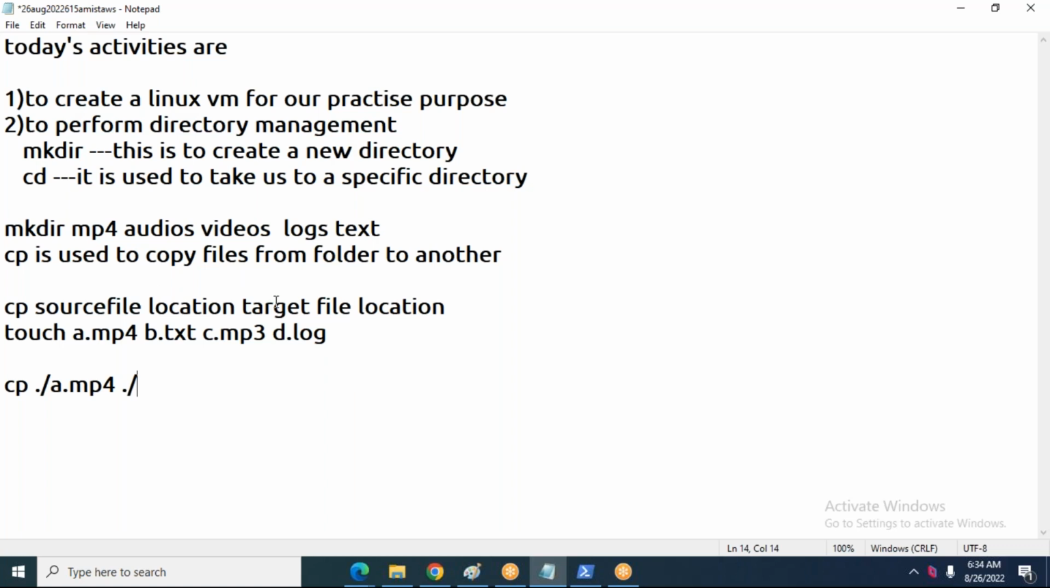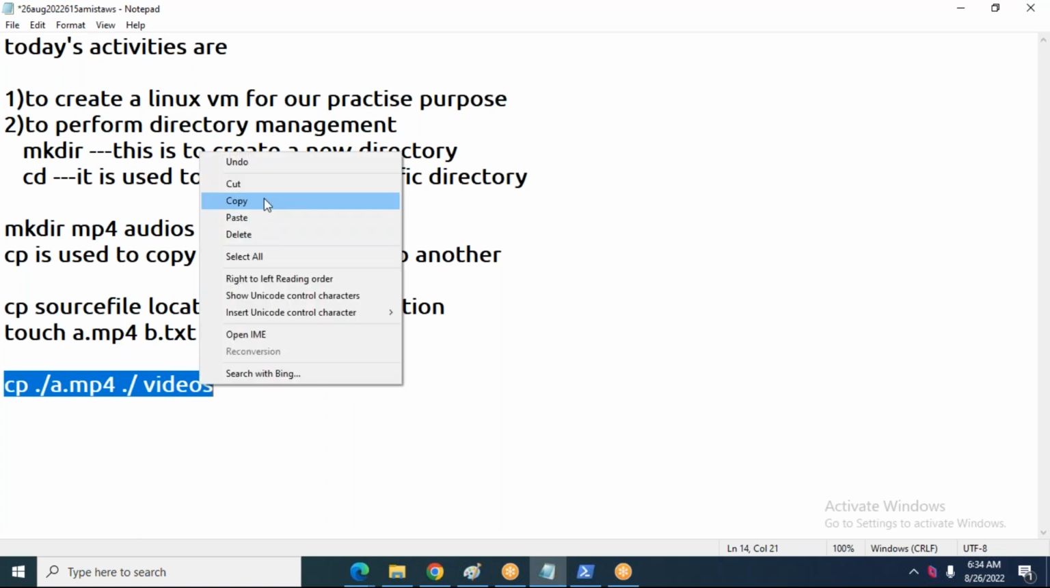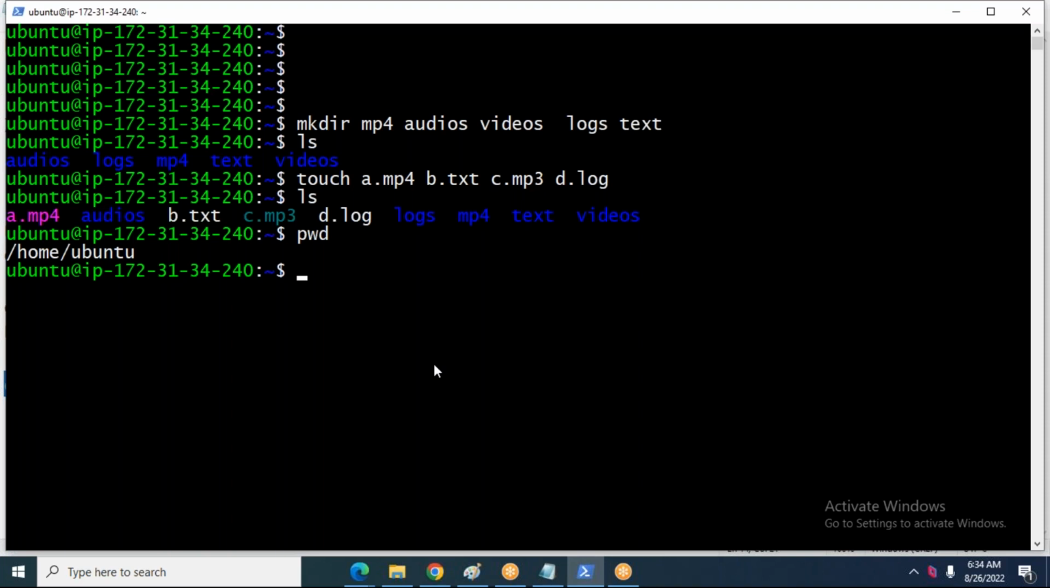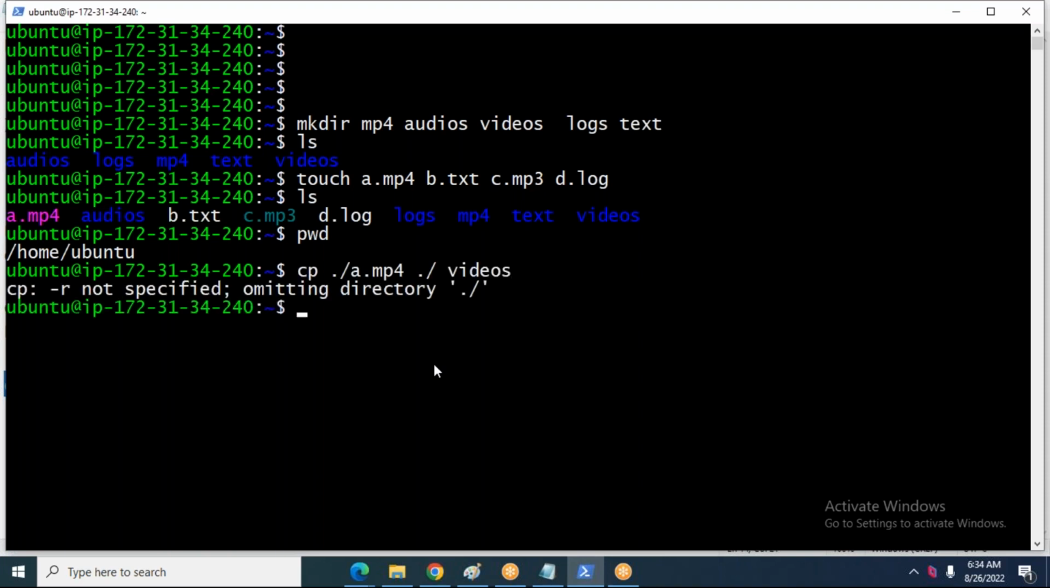Here we have this location, TDR, this one, videos. Now let us run this command. Now it is done. Now to go into videos folder, we have a command called cd.